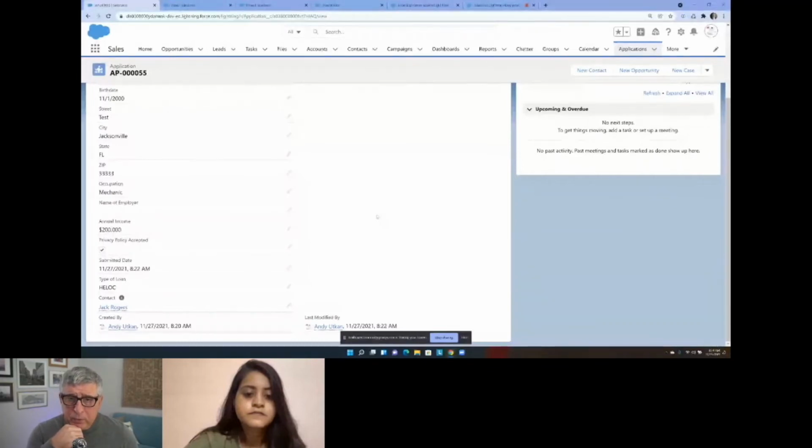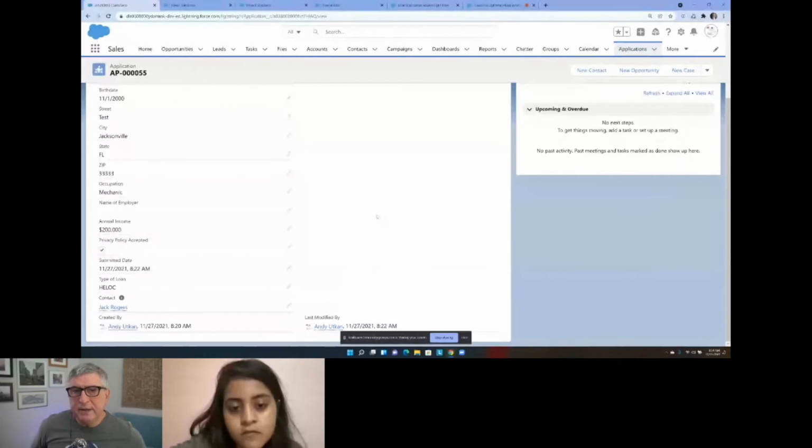Or if you want to deploy it on a button on your record page, behind that button you have to have an active screen flow. But your active screen flow does not have to have any screen element. If it doesn't have any screen element, it's just going to run in the background.